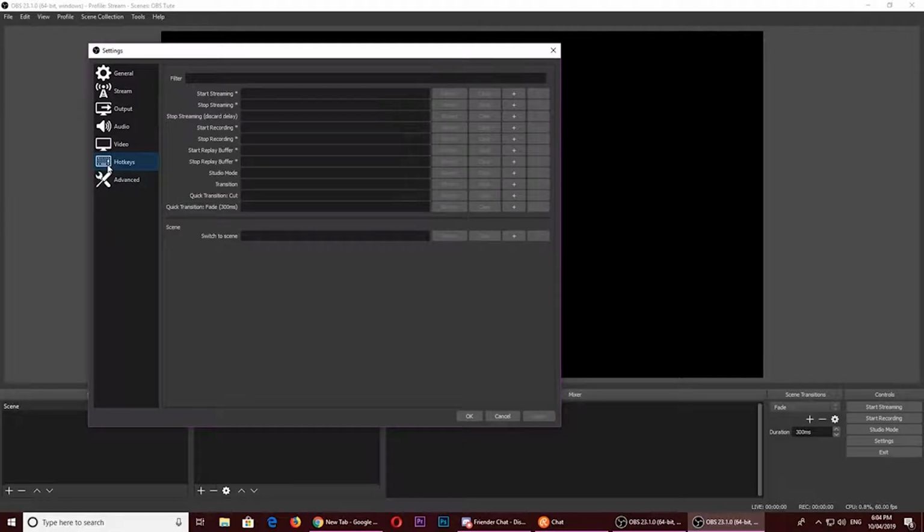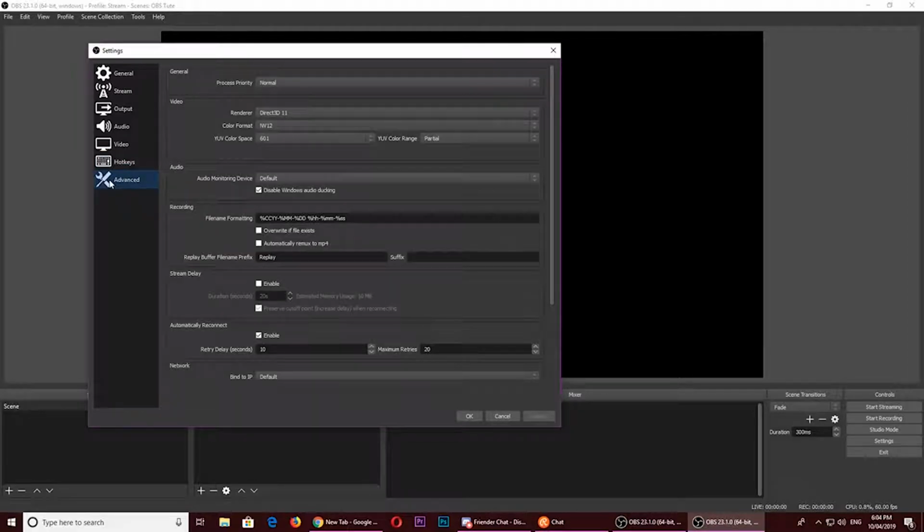This next section here is hotkeys. I don't use any of these, but you can. You can actually set a key to switch scenes, and you can set scenes to have certain keys and all that kind of stuff. You can pretty much have a switchboard for all your scenes. I don't use that. I'm very manual with most of my stuff.